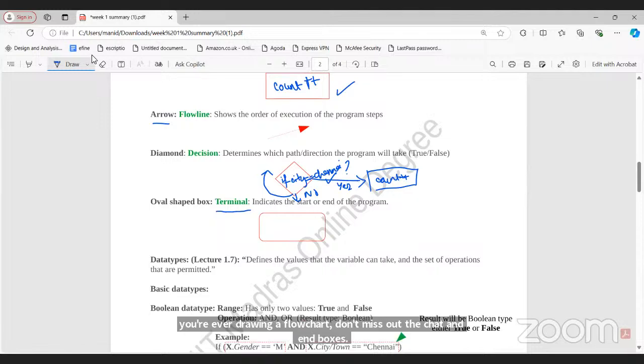Okay, now let's come to data type. Ma'am, is there any parallelogram box also there? No, see, in this course, whatever flowcharts you come across, they will just have these basic components.